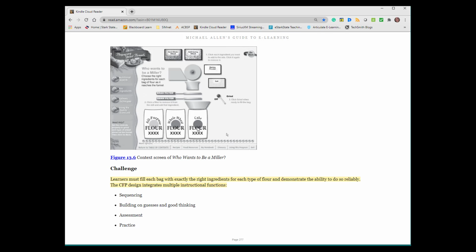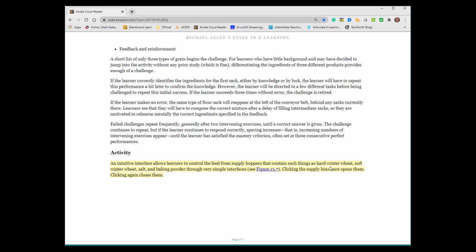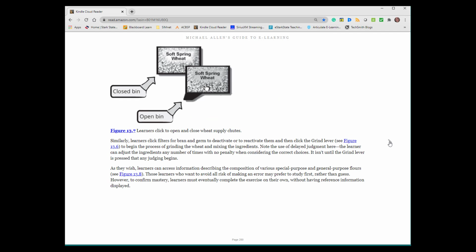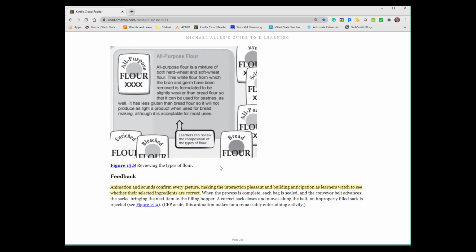That's the next step. This is the step where they figure out from the miller what ingredients go in and what the process is to create cake flour, because they need to understand that before they can use it appropriately in their baking and cooking. So the activity is what I just said. They have to get the correct ingredients: hard winter wheat, soft winter wheat, salt, baking powder, and put them into the bag. The right ingredients and the right amount to mix. And then their feedback is they get some kind of animation or sound confirming.